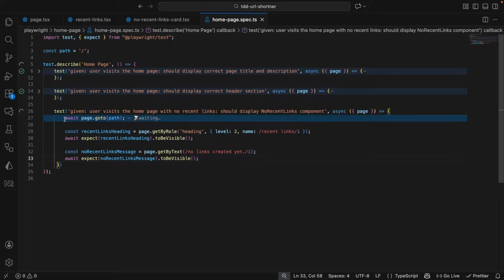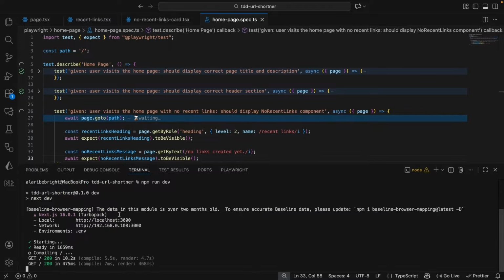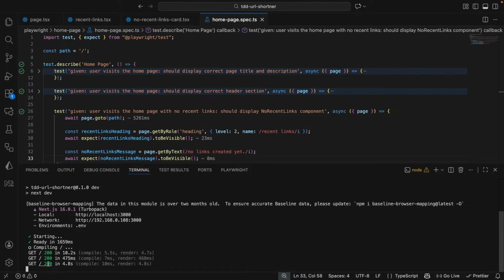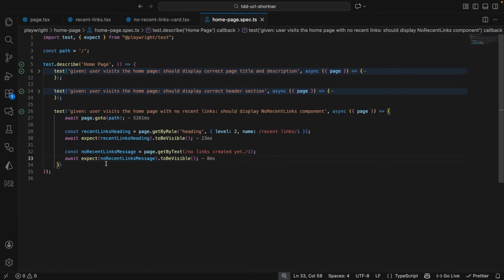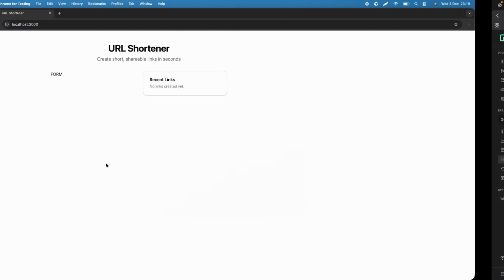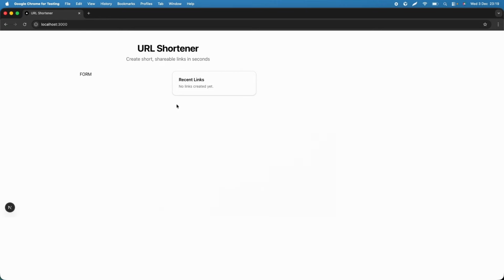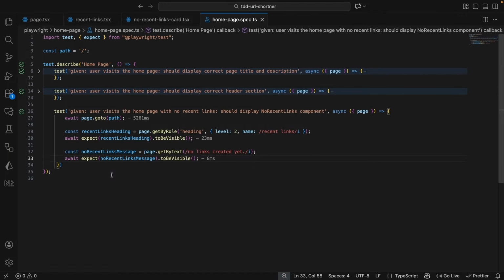So now it tries to go to the path. You can see in your terminal here, it compiled successfully and the test passes. I don't get to see it, so this is it here. This is it on the UI. It shows recent links and no links created yet. Cool. All right, so the next thing we're going to test is recent links.